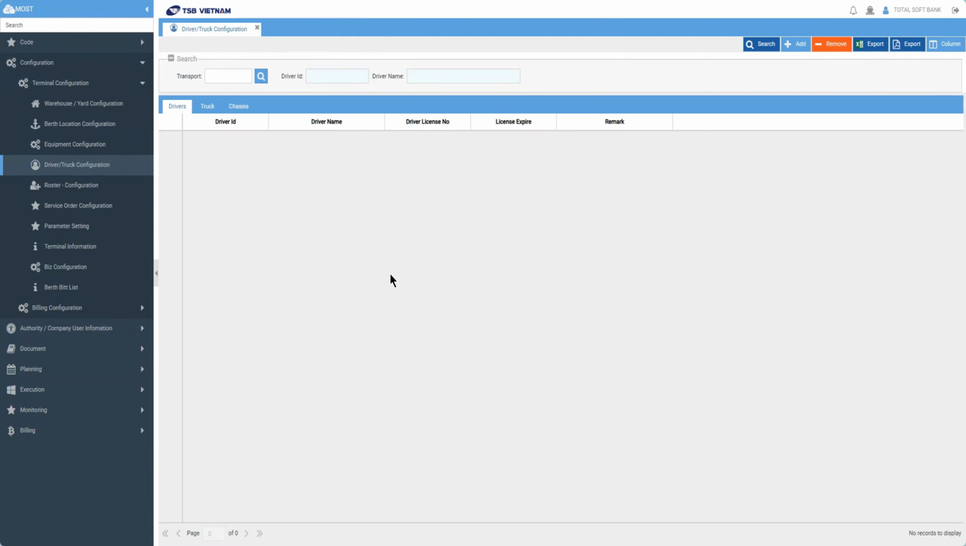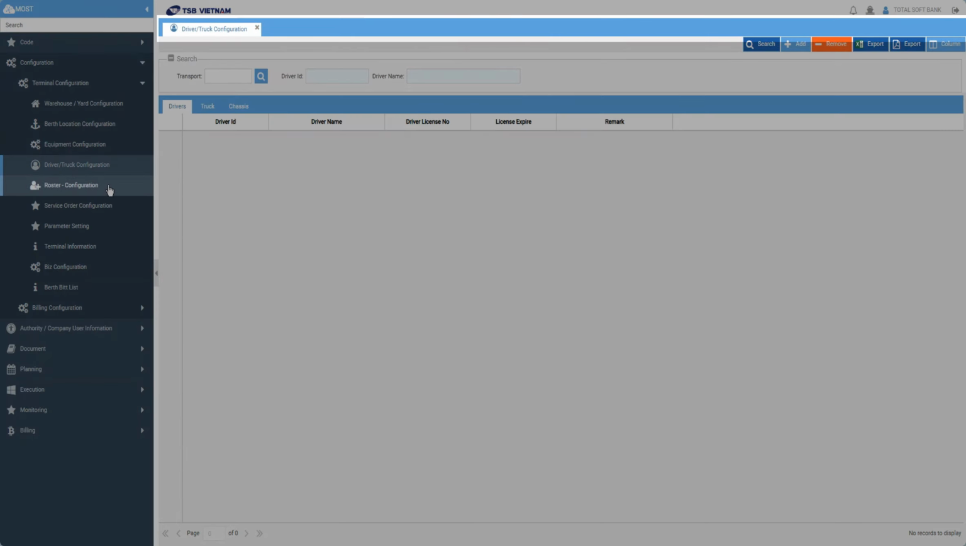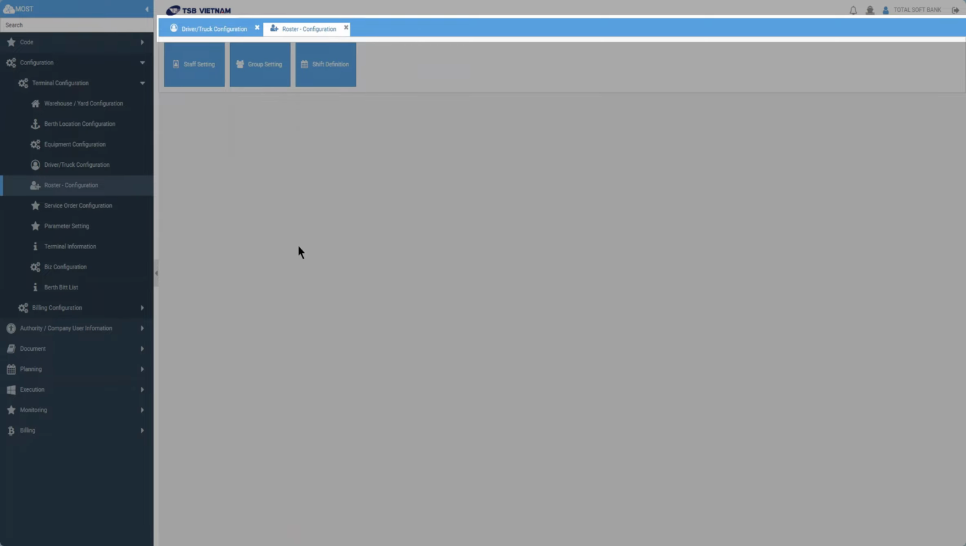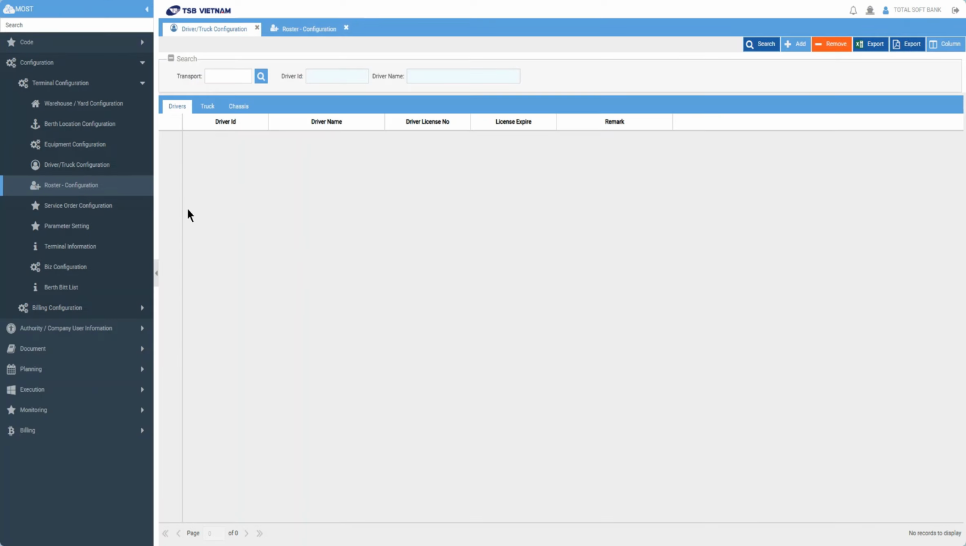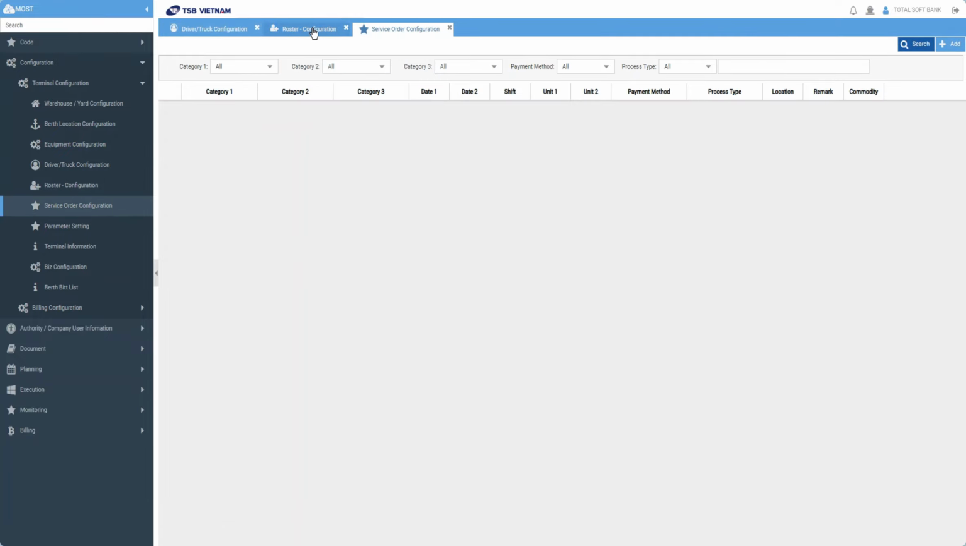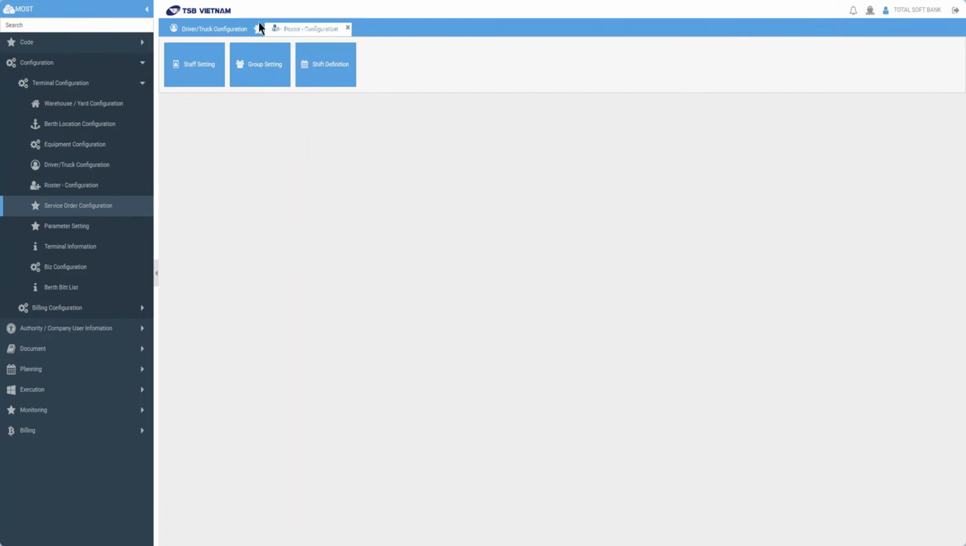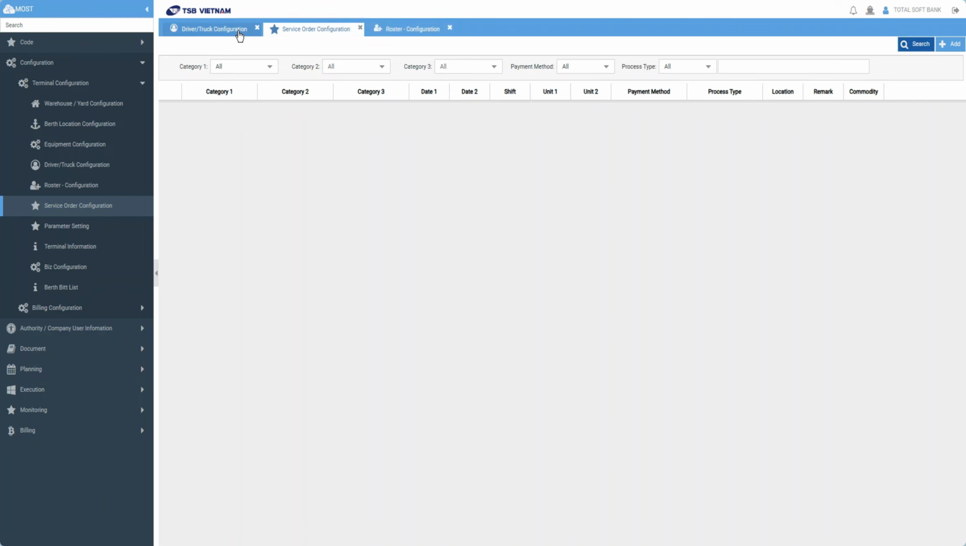At the top of the screen, you will see tabs for the pages you have opened. These tabs allow you to switch between different pages and return to the previous one to continue your work. It's easy to switch between tabs for multitasking. You can also change the order of the tabs by dragging and dropping them.